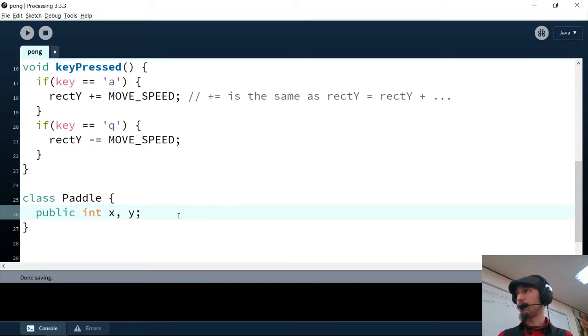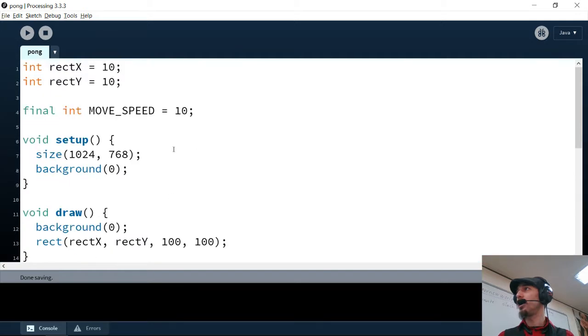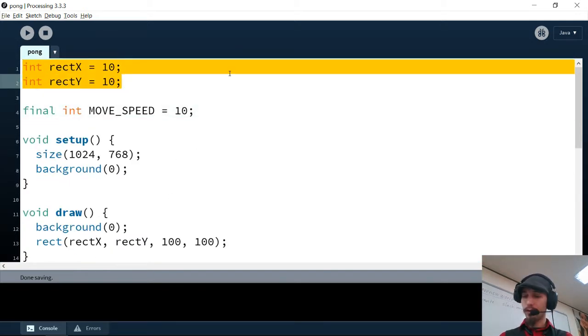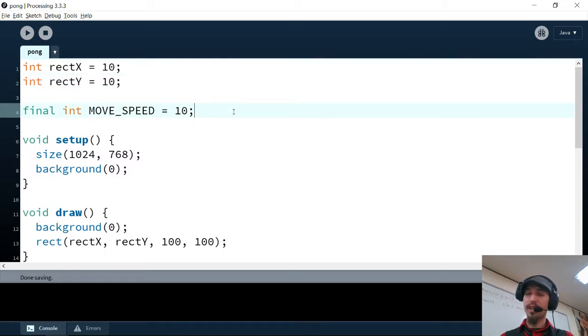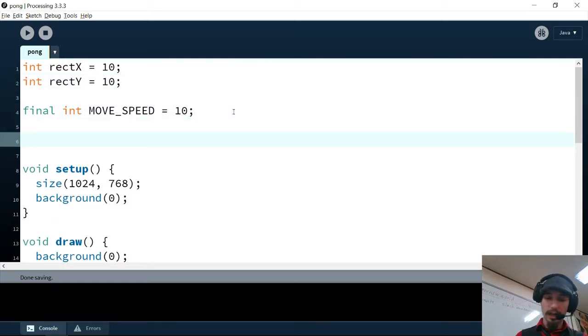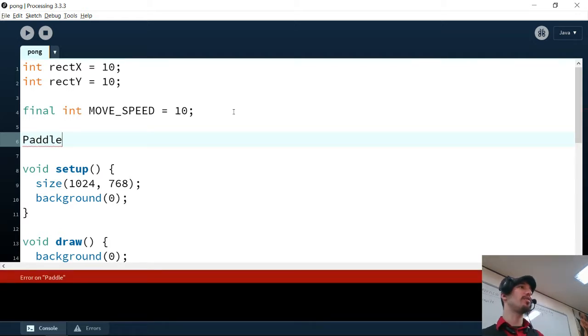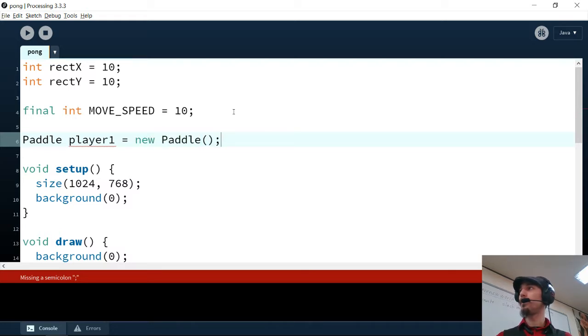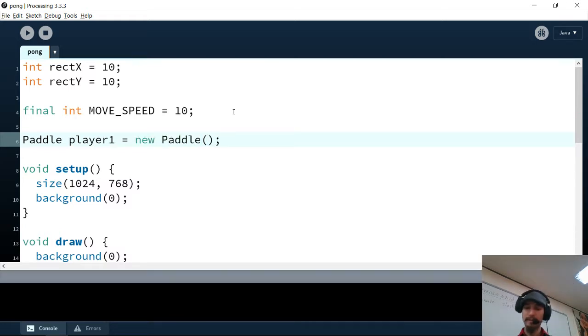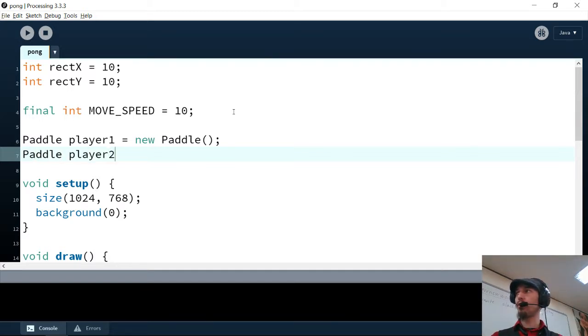So now what we can do is we have a paddle class, and we can say we're going to get rid of these, or one step at a time. So we can say, I want a paddle object, right? A paddle is now a type of data. We've defined a new class of data, a new class of object. So we can say our paddle for player one is a new paddle. And then we can say a paddle for player two.